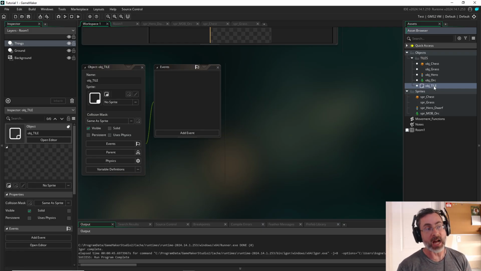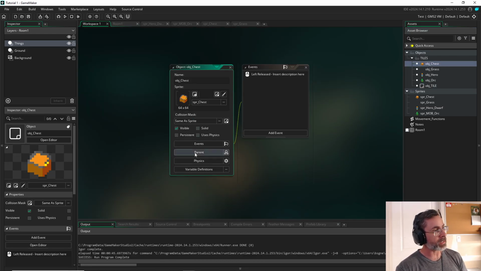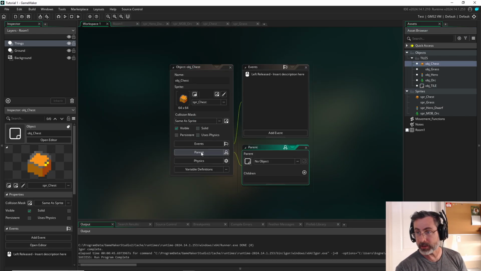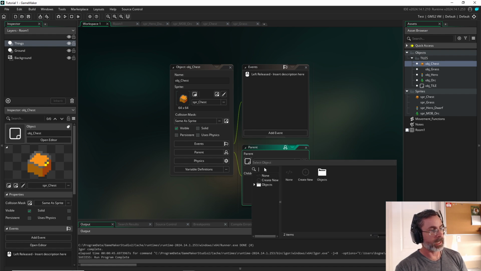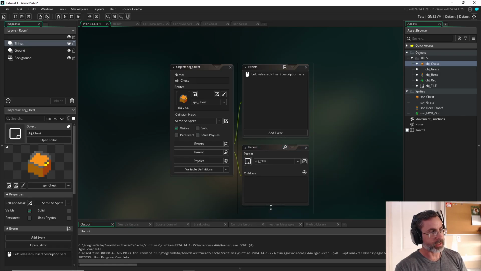In this case, tile is the same thing. It's a parent object. There won't be any tile objects, but all of our other objects will inherit from tile. So we've made object tile. I don't even have to give it a graphic, I don't think. Now let's go into chest. We're going to come down here to the parent bar, click it, and choose the object we want. And we see there's the objects folder, the tiles folder, and there's object tile, all caps. And now object chest's parent is object tile.